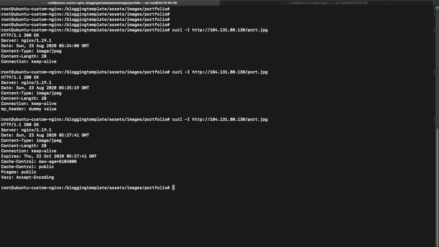And this time you can see I am getting a lot of entries. After the connection keep-alive, we are getting the expires, and the expires I am getting is Thursday, 22 October 2020. It means this is 2 months after the date when I'm recording this particular video. At this particular time, all the resources which we are accessing on this particular path will be expired.